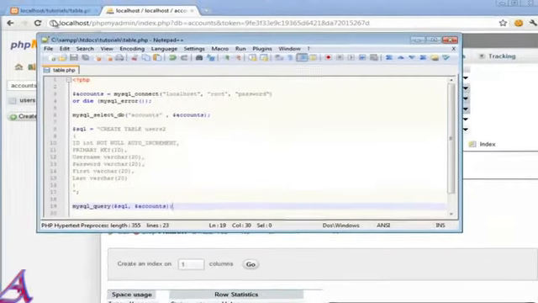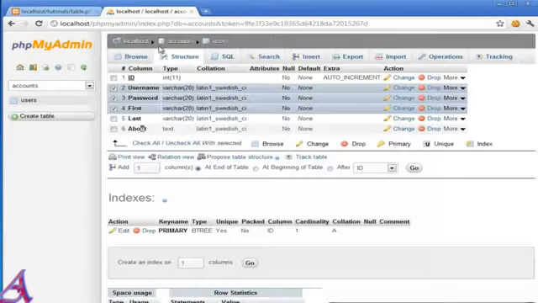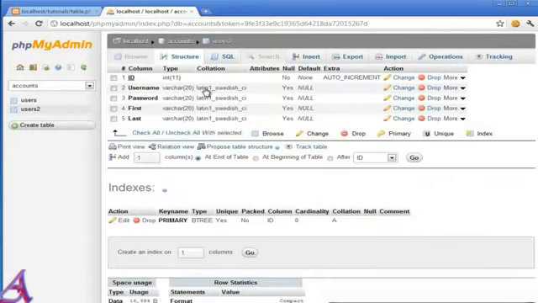Hit save and go to table.php, and if we go back to the accounts database, we now have users2 right here. So we can just look at the structure, and we have all of these here, all of the things we created, which should be identical, I think, and we can just easily put entries into this database.